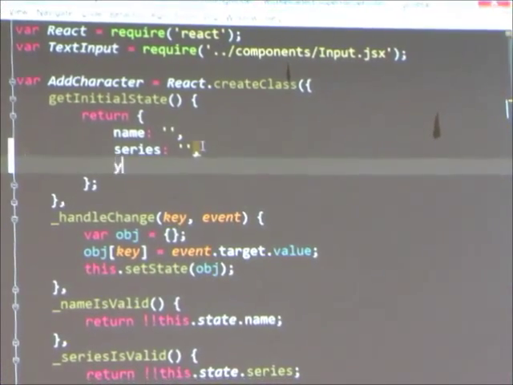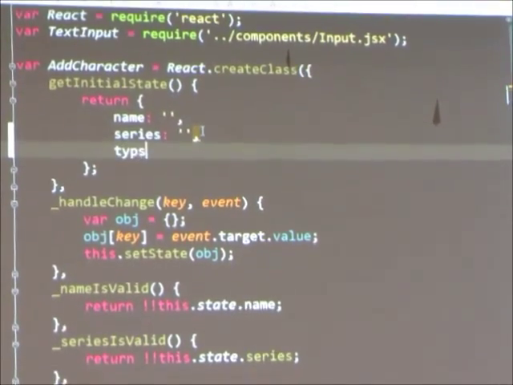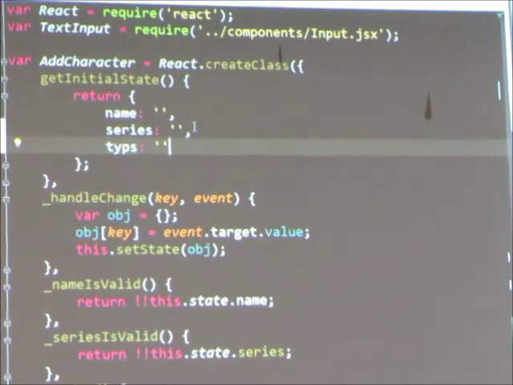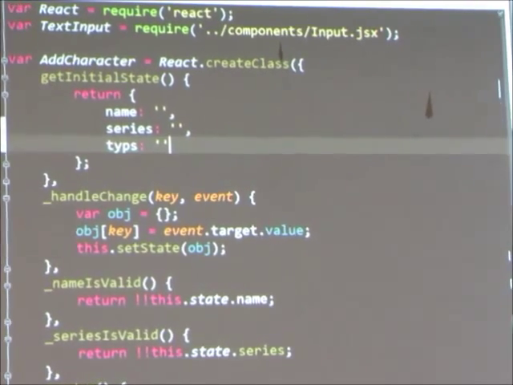People who don't know React, this might be like, what is he doing? But it's okay. It's just JavaScript. Don't be afraid. You're not afraid, Mark, are you? You love it, right? React's fun.